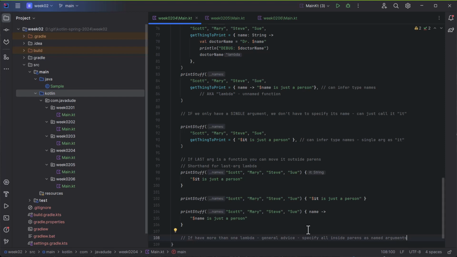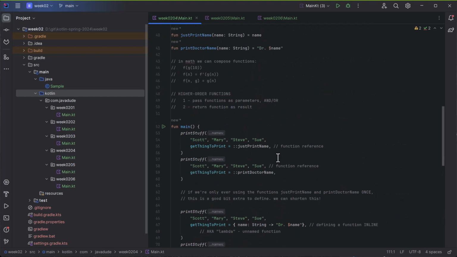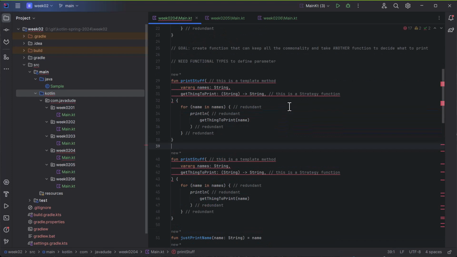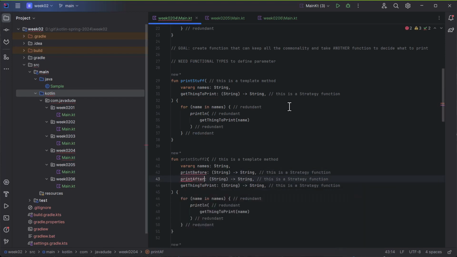So let's look at an example where we might have multiple lambda arguments being passed in. Let's take our print stuff and make a print stuff 2. Let's say there's a get thing to print, and then we'll say print before and print after. So there'll be stuff we're going to print before and after. So now we have three things that we're putting in here. But let's make these optional.